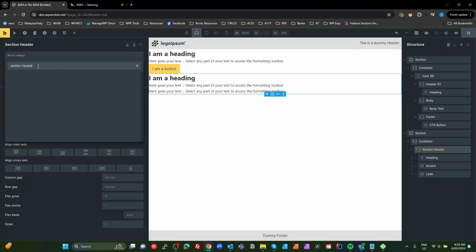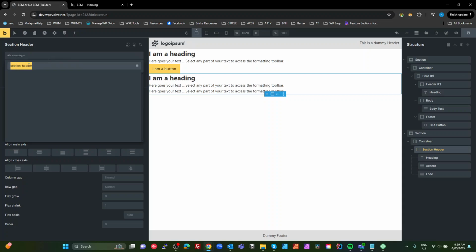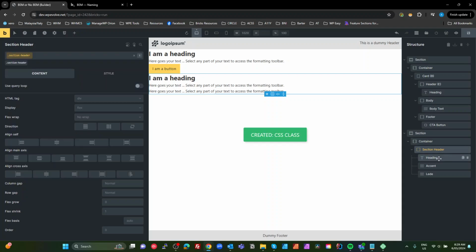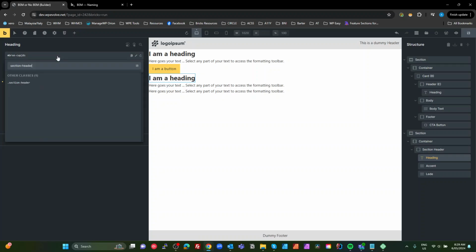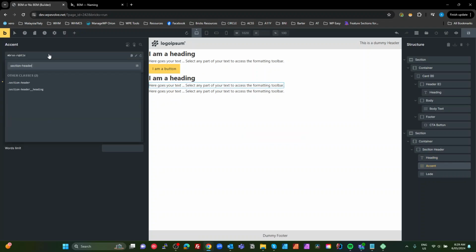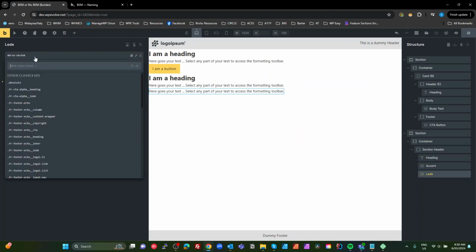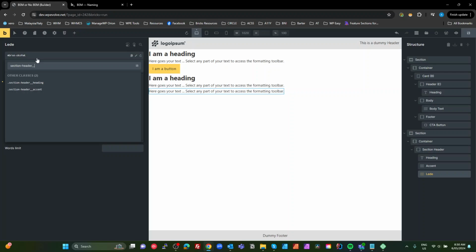Okay, and I'm going to copy that name before I save it. So that's our section header. Our heading: section header, underscore heading. Our accent: section header, underscore accent. Our lead: section header, underscore lead.